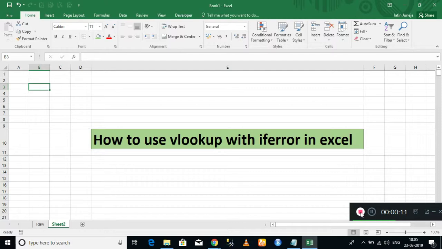So in today's video I am going to tell you how to use the VLOOKUP function with the IFERROR function in Excel. First of all, I am going to teach you both the functions individually, and then I will let you know how we can use both the functions simultaneously. So let's begin.